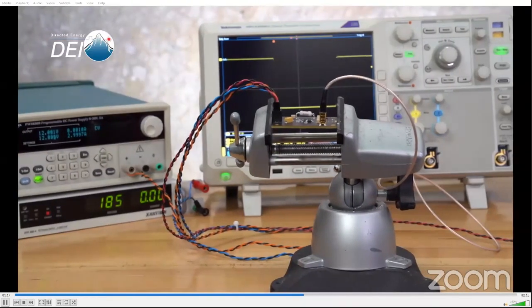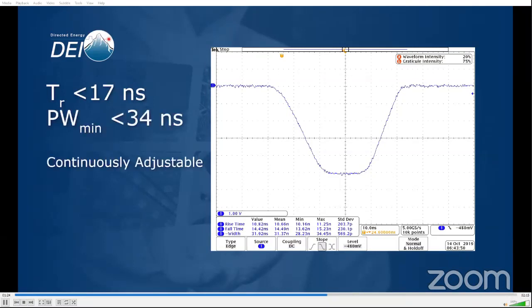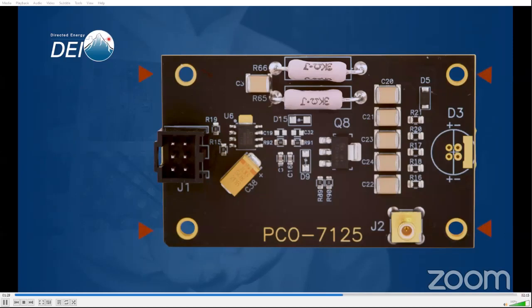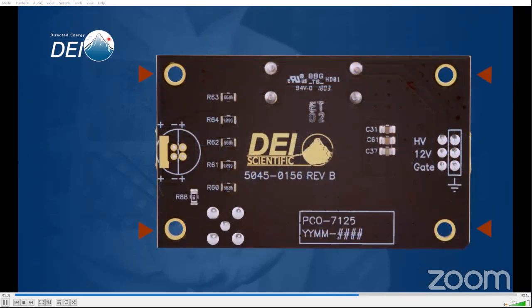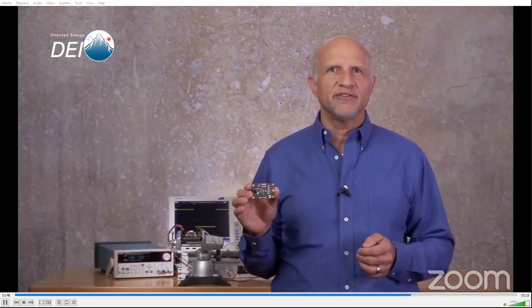A fast rise time of less than 17 nanoseconds allows narrow pulse widths less than 34 nanoseconds, continuously adjustable up to 1 microsecond. 4 dedicated mounting holes provide an easy way to mount the PCO-7125 in your end product, experiment, or system. With a continuously variable narrow minimum pulse width along with high current capability, the PCO-7125 offers product designers and researchers an off-the-shelf solution for a wide variety of applications.